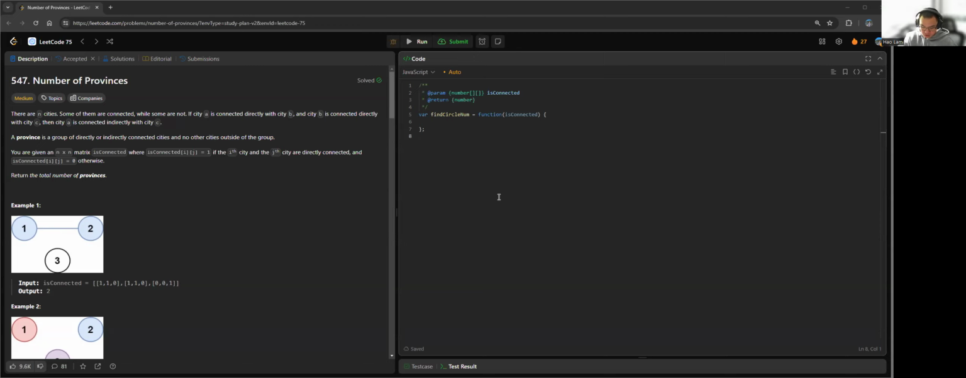So we have a graph problem today. We need to find the number of provinces. There are n cities in an n by n matrix, and some cities are connected, some are not. If city A is connected to B, and city B is connected to C, which means A and C are connected. A province is a group of cities that are directly or indirectly connected, and we just have to return the number of provinces that we found.